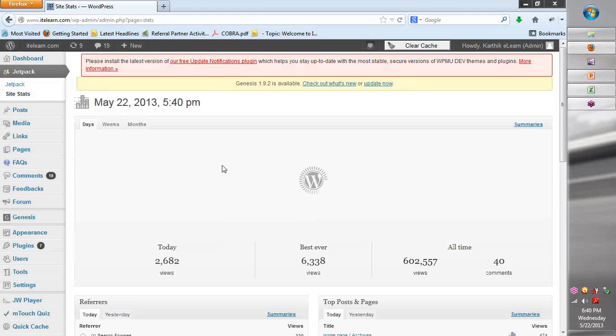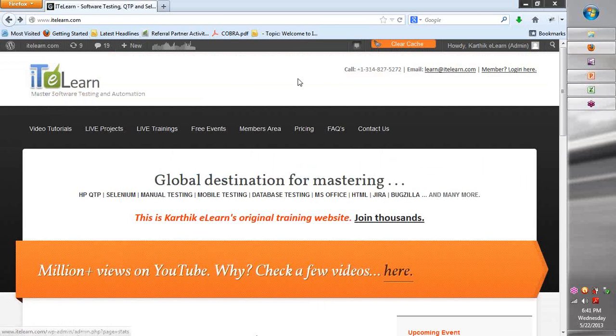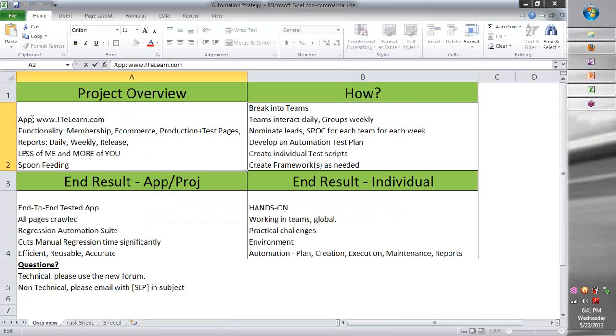For example, if we look at the number of views, on average there are about 4,000 plus views a day on the website, which means there are many visitors and many members who visit this application. It is used for multiple purposes. Hopefully I don't need to walk each of you through how it works or what the functionality is, but I will definitely do a detailed functional walkthrough of what is expected. But number one is the application ITeLearn.com.